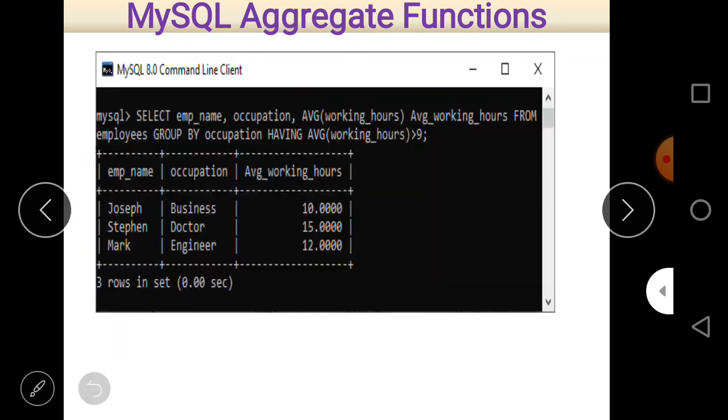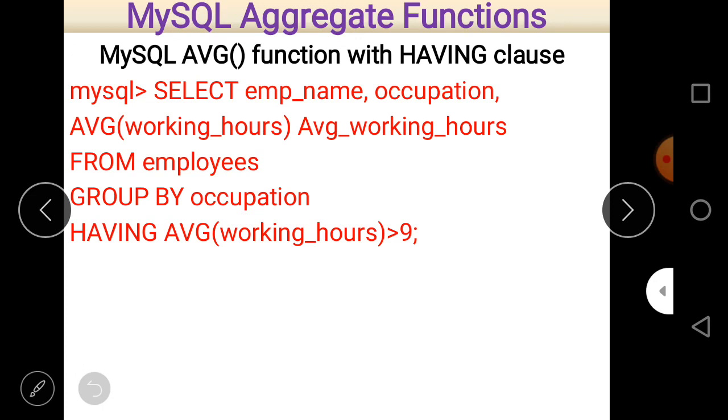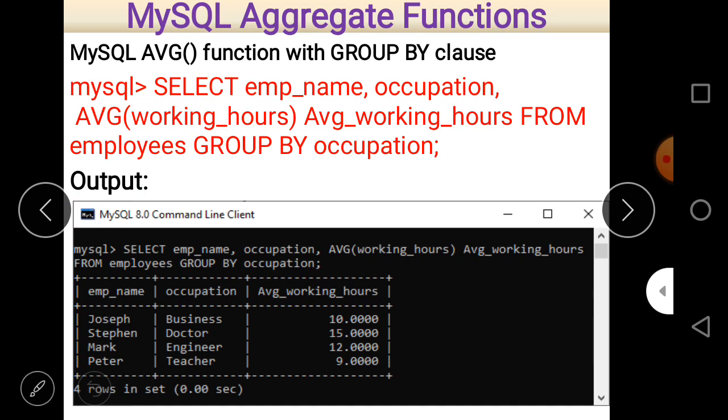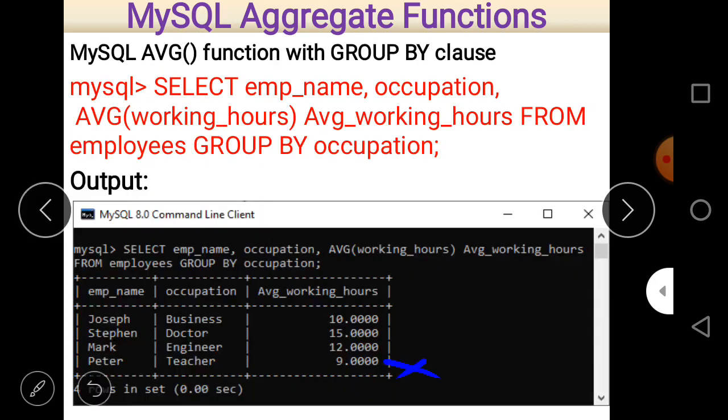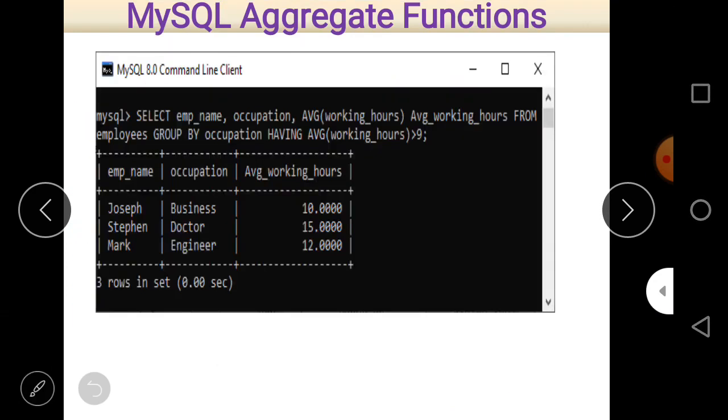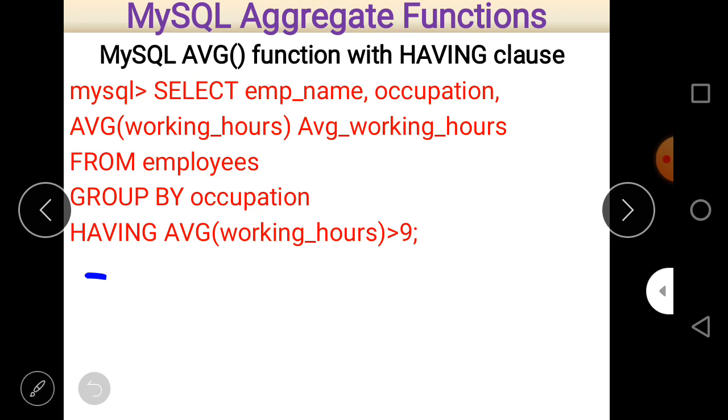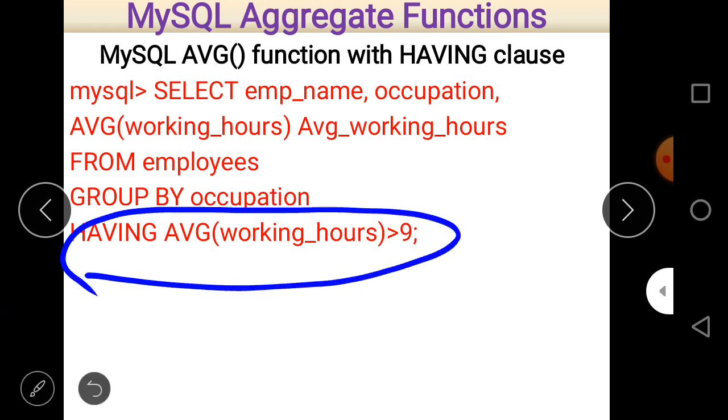Having average working hours must be greater than 9. In the previous case, you can see that the average of teacher working hours is 9, and when we mention in a condition having average working hours greater than 9, then that last record or row will not appear in your answer, and that is the answer. So the use of the having clause is to give a condition related to the group by clause.